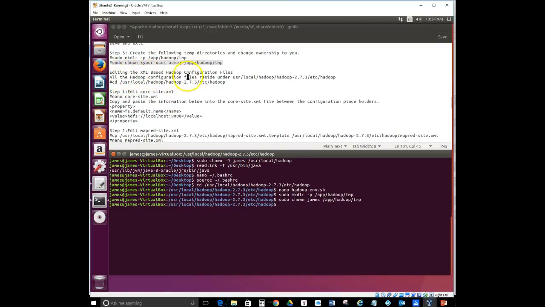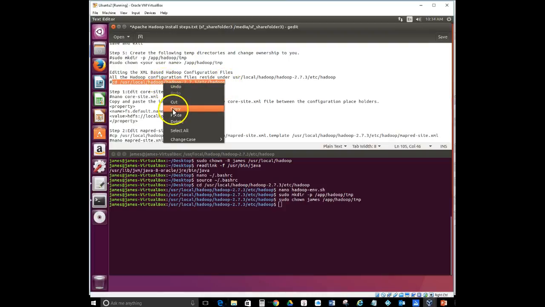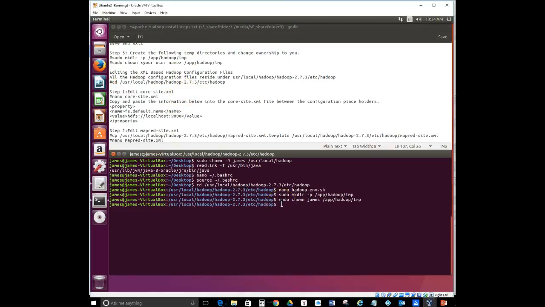Editing XML based Hadoop configuration files. All Hadoop configuration files reside under this right here. So there are several files we're about to go ahead and edit. So let's first go there. We're going to be changing all these configuration files. So copy. All right. Oh, we're sitting there already.